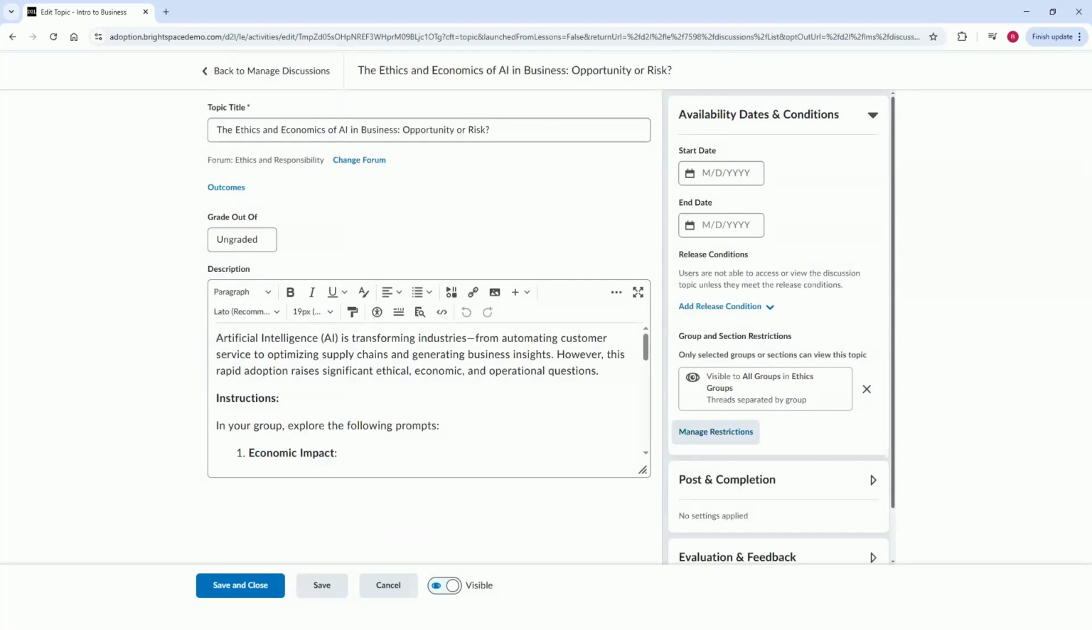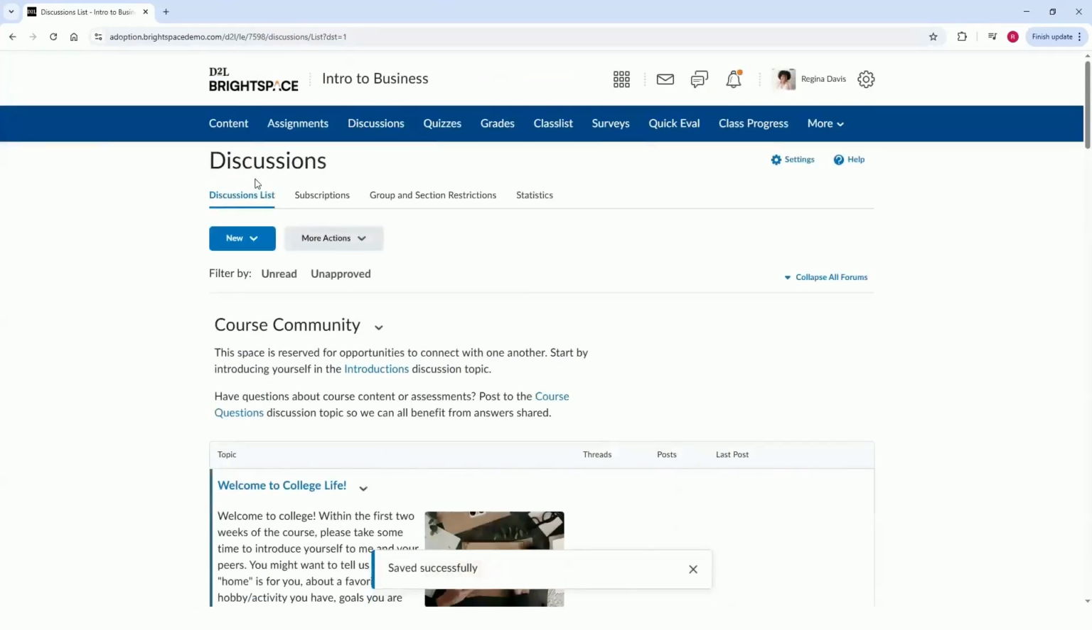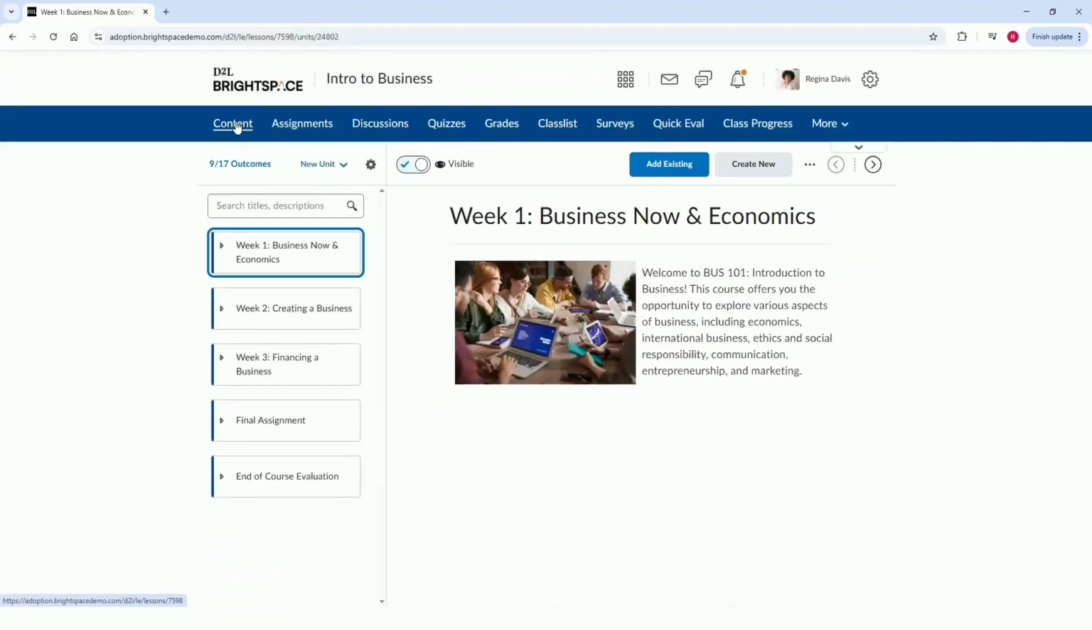All right, so just like we did for the assignment, we can also add in discussions inline into content. So I'm going to show you that as well. So let's click Save and Close. And I'll go back into my content area. And let's add the first discussion that we made into content, not the group discussion, but the first one.